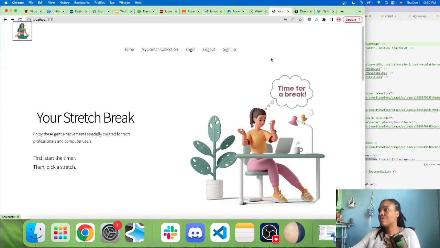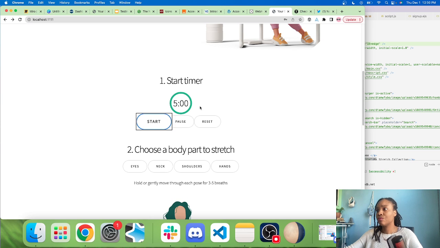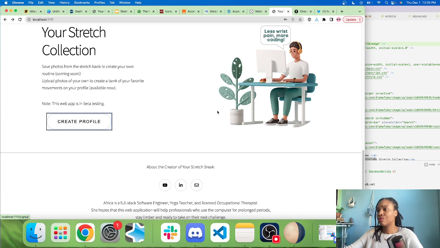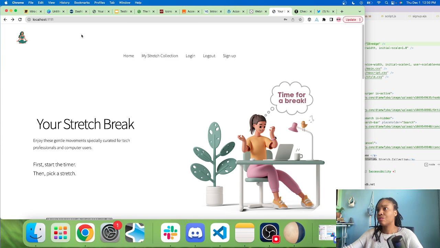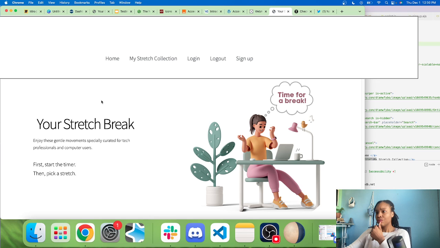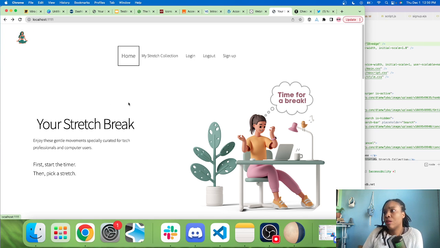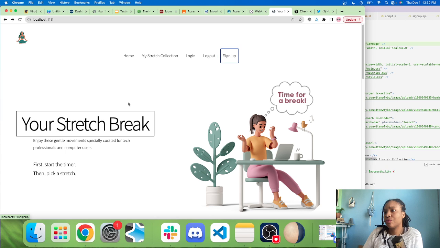Entering your stretch break web content. Visited link, image, logo, banner. You are currently on a link. To click this link, press Control, Option, Space. Visited link, home, navigation. You are currently on a link. To click this link, start button, pause button, reset button, eyes button, neck, shoulder, hand, visited link, create profile. You are currently on a link inside of web content, create profile button. You are currently on a link inside of web content. Leaving your stretch break. Banner. Visited link, image, logo. Visited link, home. Visited link, my stretch collection. Visited link, login. Visited link, logout. Visited link, sign up. Heading level 1, your stretch break.